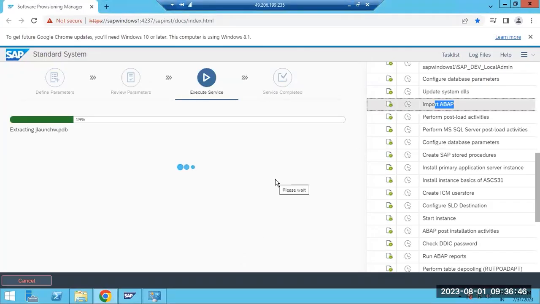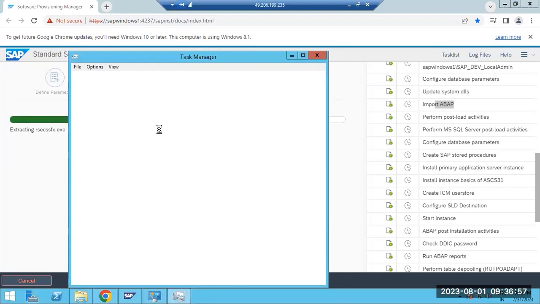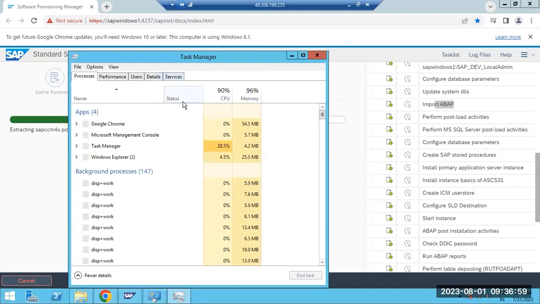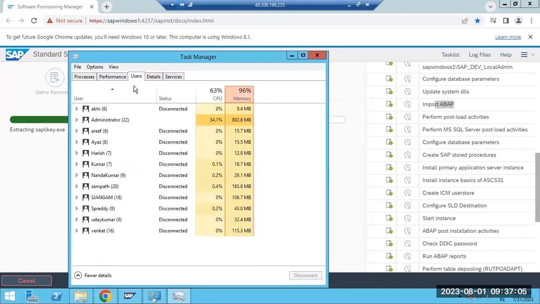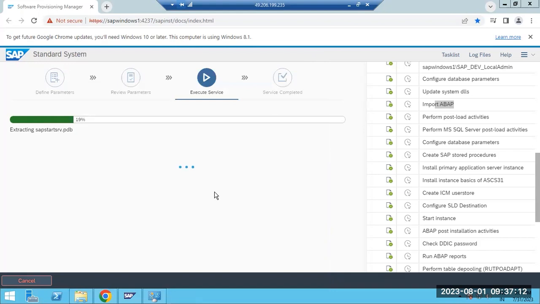Maybe issues we may face: sometimes export files may get corrupted while copying from source to target. Sometimes due to memory issues, see here already 96% is used. At the same time, some other users also started using it, so it may create a nuisance, like system slowness or a down situation. So we may face multiple issues.